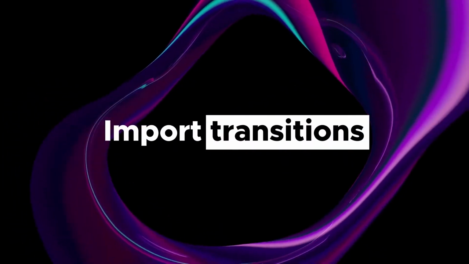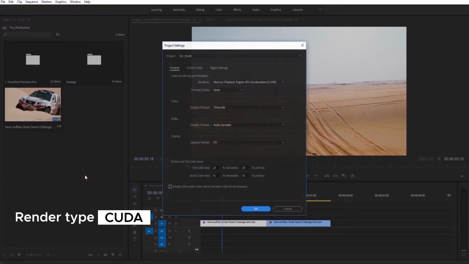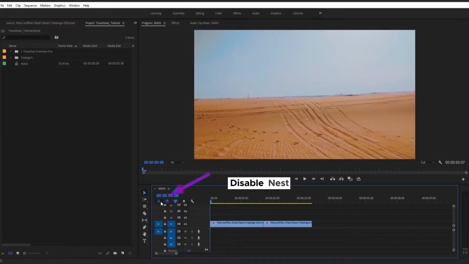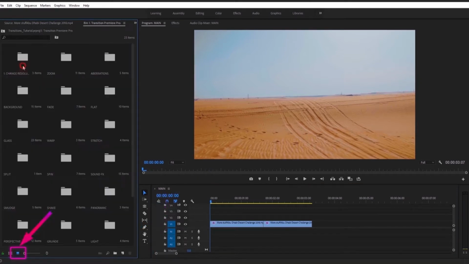Now, let me tell you how to import our transitions. Firstly, just make sure that your render type is CUDA. If you have Mac, you need to use OpenCL. Before importing, you need to follow two simple steps. Disable Nest, icon should be grey coloured. Turn off Track 1 because Transition Preview located at Track 1.